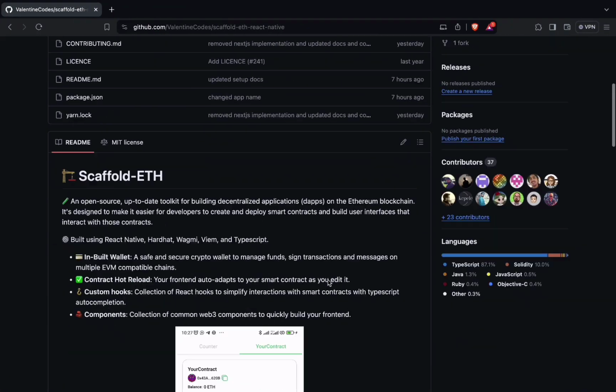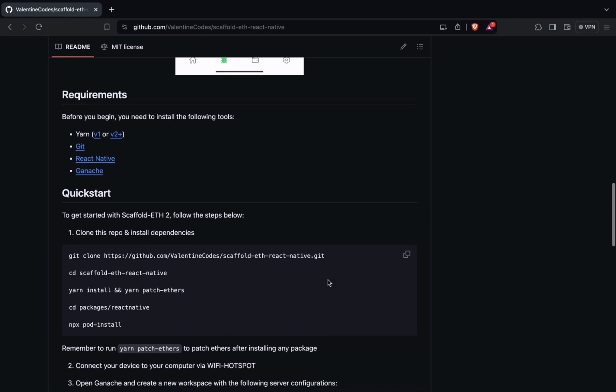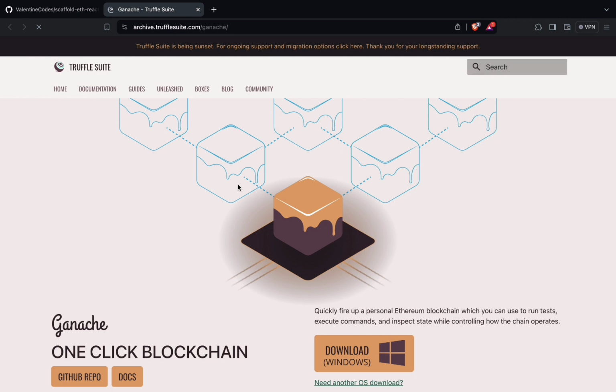So first thing we need to do is to set this up. But before that, there are a few requirements. You need to have Yarn installed, you need to have Git installed, you need to set up React Native, and Ganache. Ganache will run your local blockchain, which will be hosted on your local IP address after we're all set. You can check out the website to install it.